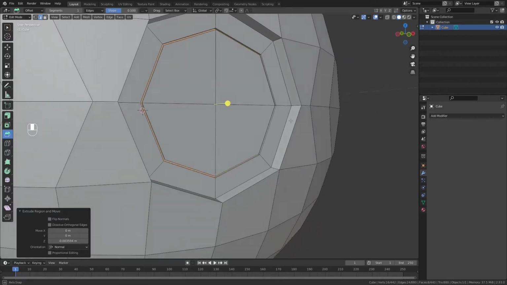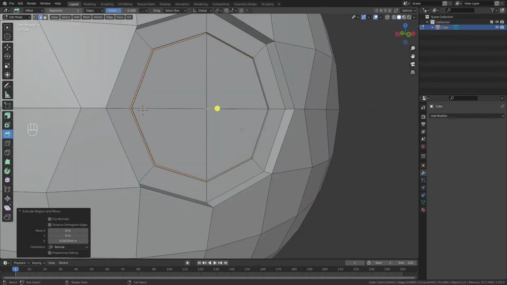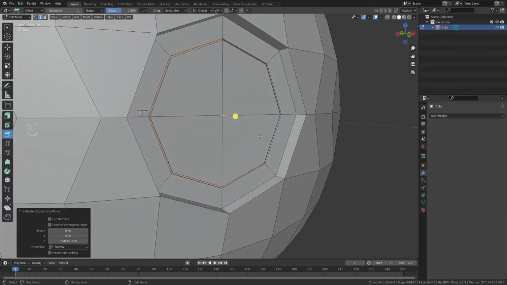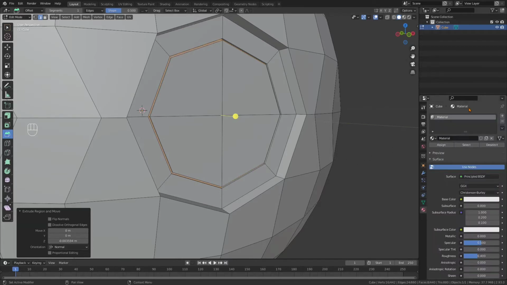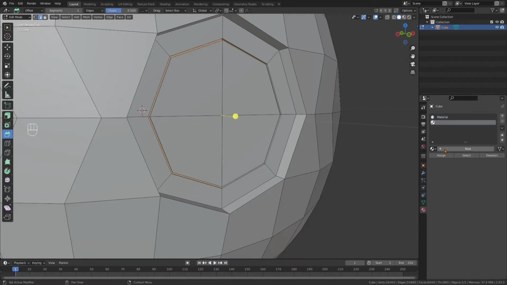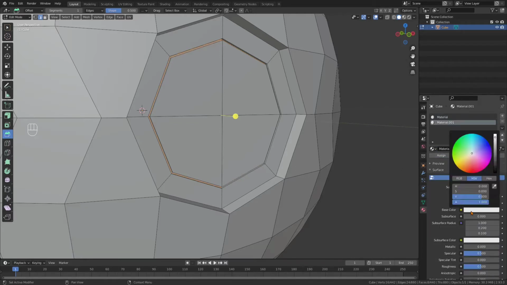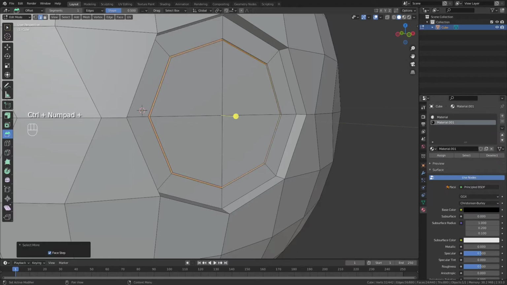Okay. Now that I have this selected, might as well just do that now because it's gonna be easier later on to get those crevices. I'm going to go here and create a material. So add a new material and I'm going to assign it. And that's gonna be gray. Actually, I'm gonna do Control Plus on the number pad and assign that one as well.